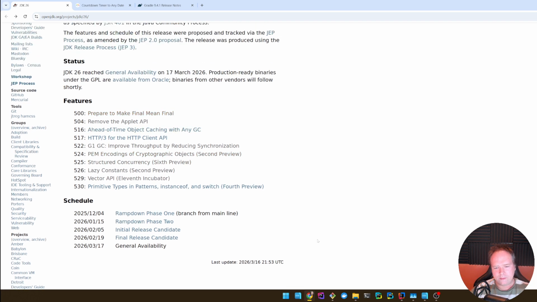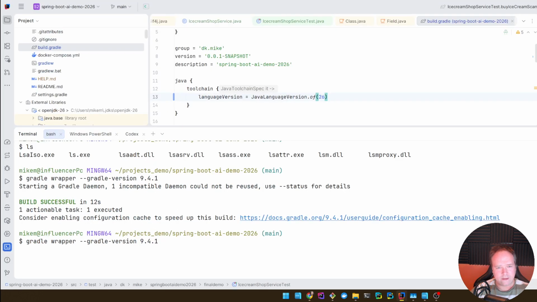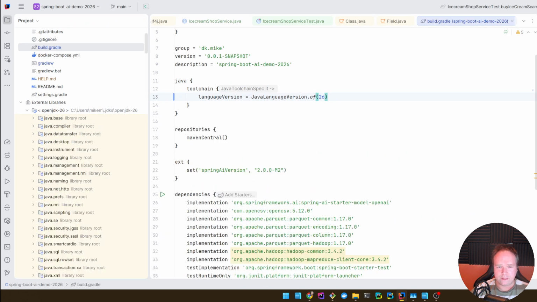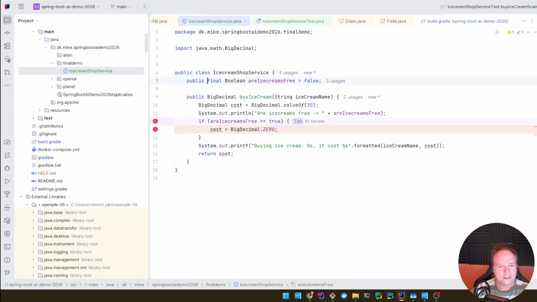But Mike, you promised to show us a cool example that you made with this new feature with reflection and the warning in the log. Yes. So I've created this ice cream shop service right here. It has a member variable which says public final boolean areIceCreamsFree, and then it says false to begin with, and then we can buy an ice cream. If the ice cream is free, then the cost is 0 right there, and if not, then the cost will just be 30 like this.